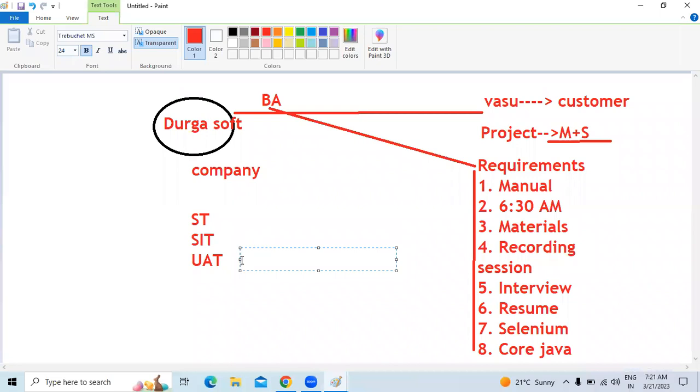This UAT is done by the end users. So the customers do the testing again. If the functionality is working fine, then they will accept it. From the customer's point of view, they will either do it themselves, or they will recruit testers to perform the UAT, or they will give it to the same company itself. So we can also perform the UAT testing.